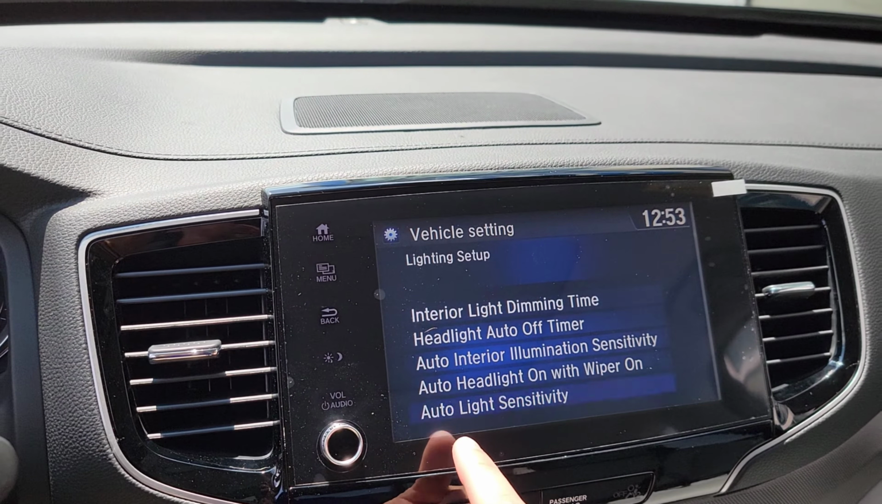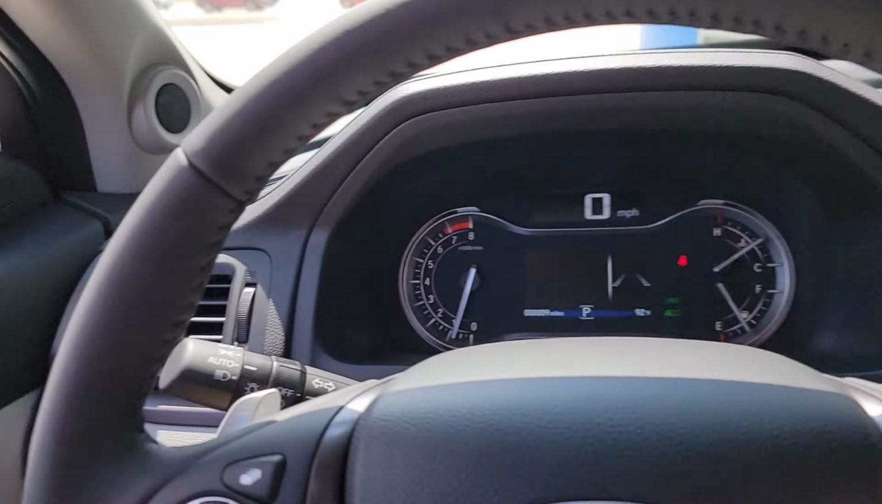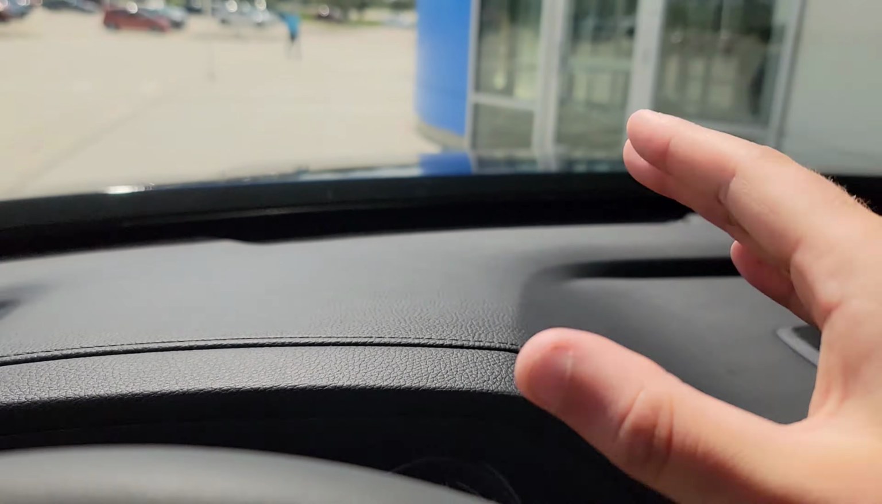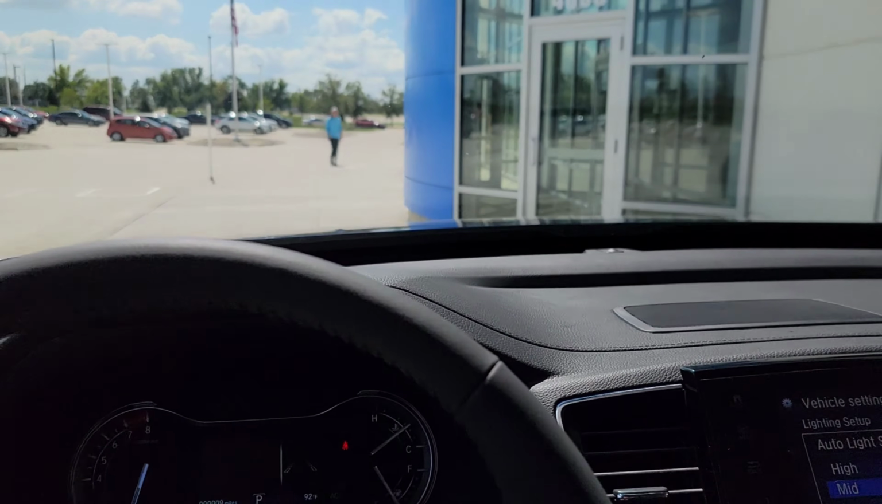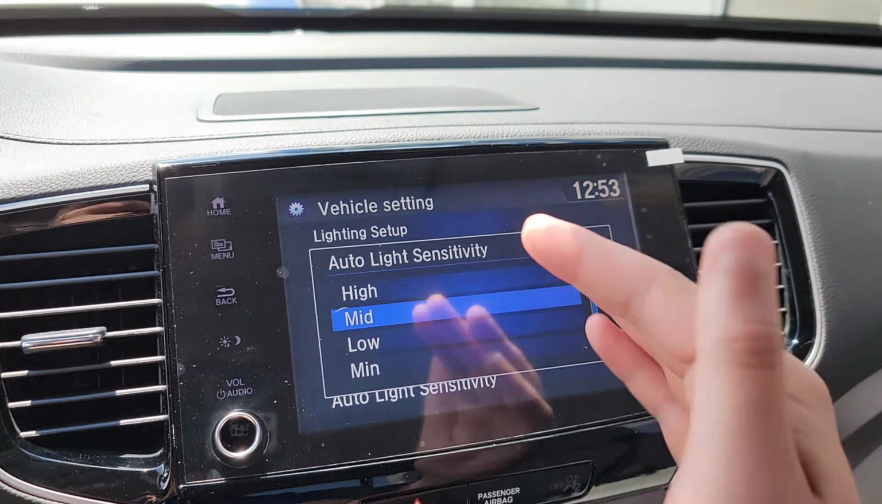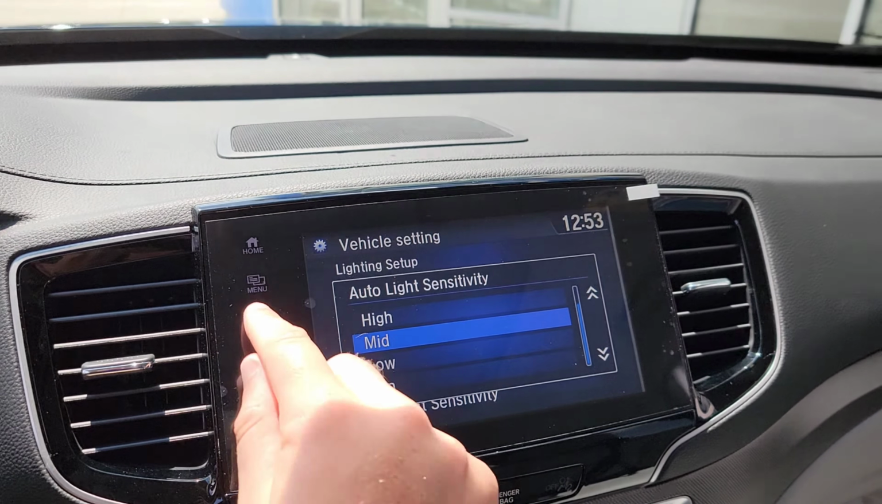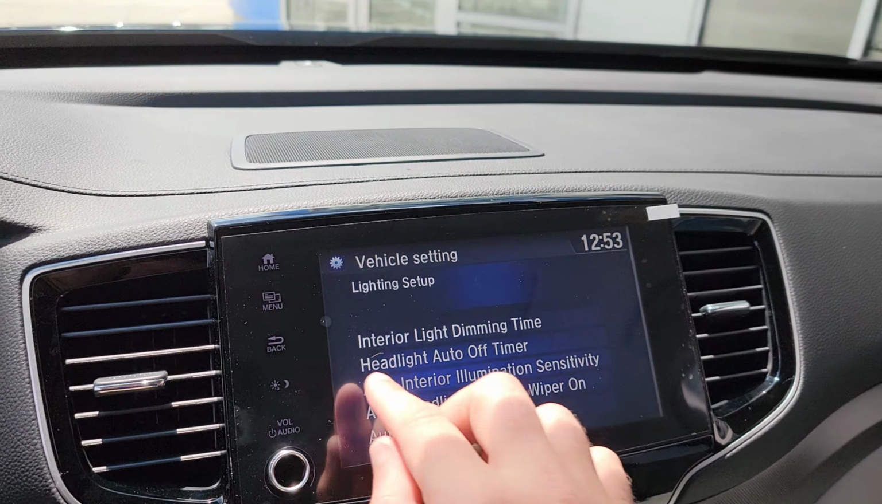All right, auto light sensitivity, okay? So when your headlights are on auto, once again, sorry for the whiplash, giving you guys motion sickness here. And then between day and nighttime transparency levels, how soon do you want your headlights to come on? Okay, so you can change the sensitivity on that when those automatically come on between day and night. Now that's everything there for your light setup.